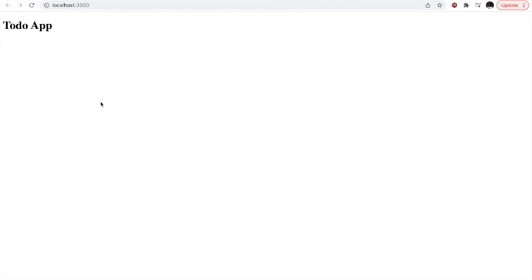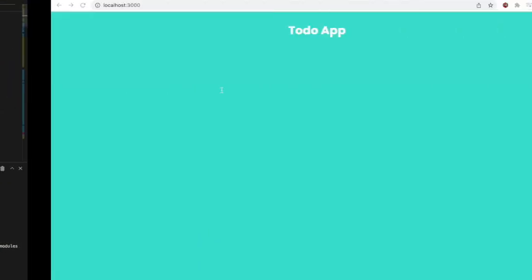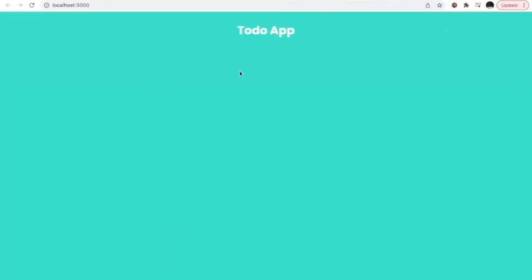I need to add some CSS because this is very basic and unappealing to the eye, so I'll add some CSS to the folder. So I've added some CSS. Basically, just to keep it simple, I added turquoise as my background color and white, snow white, as my font color, and here's what it looks like.